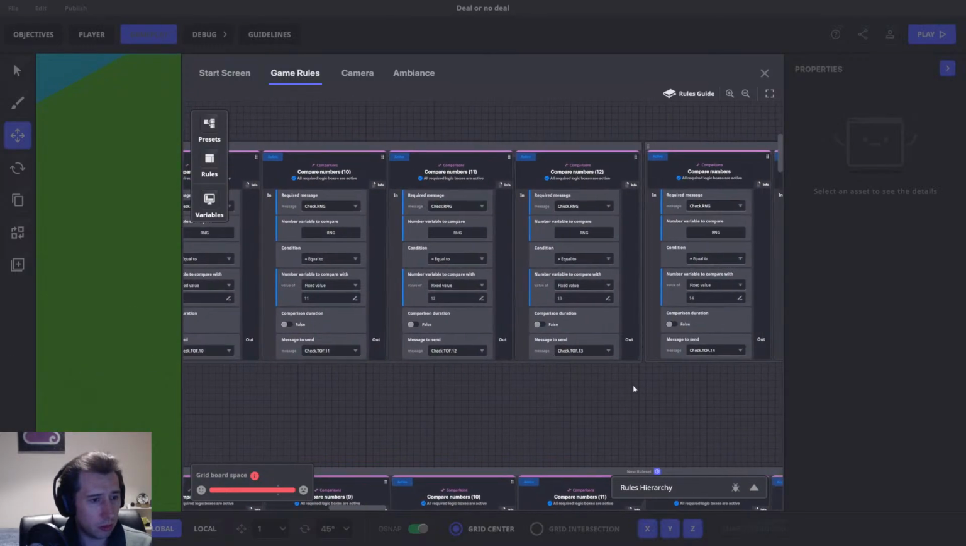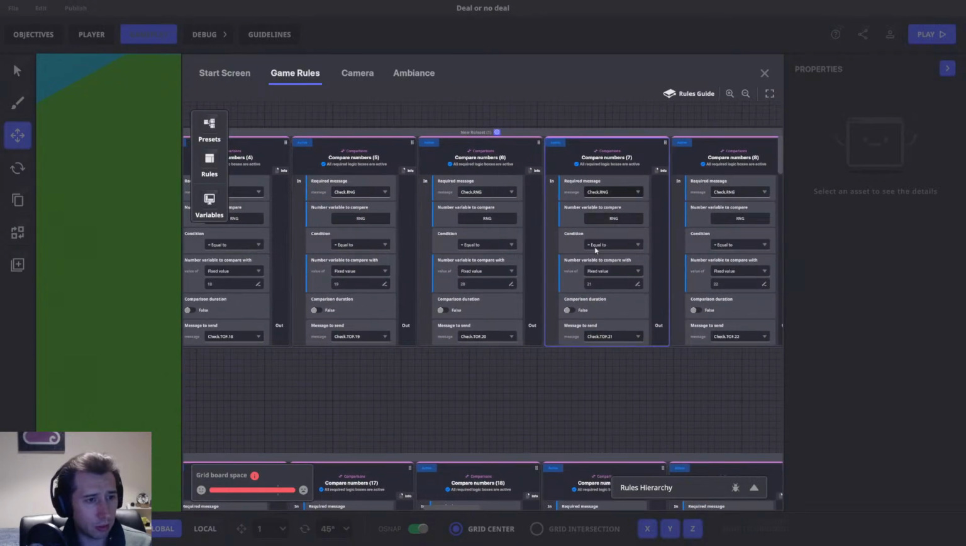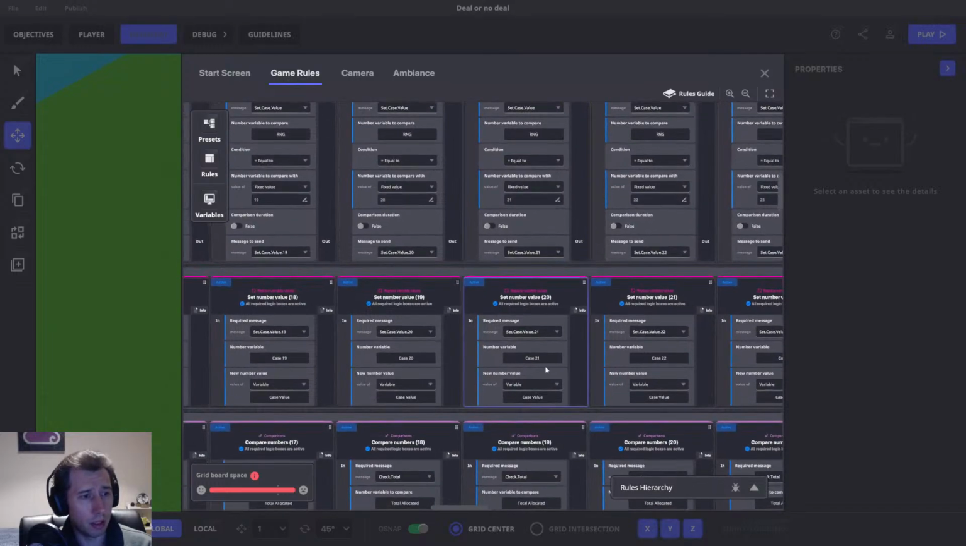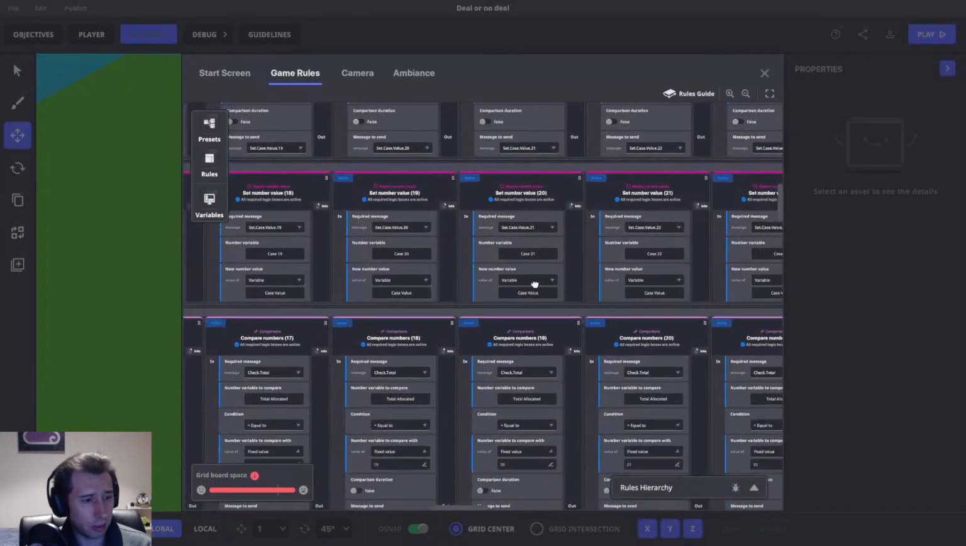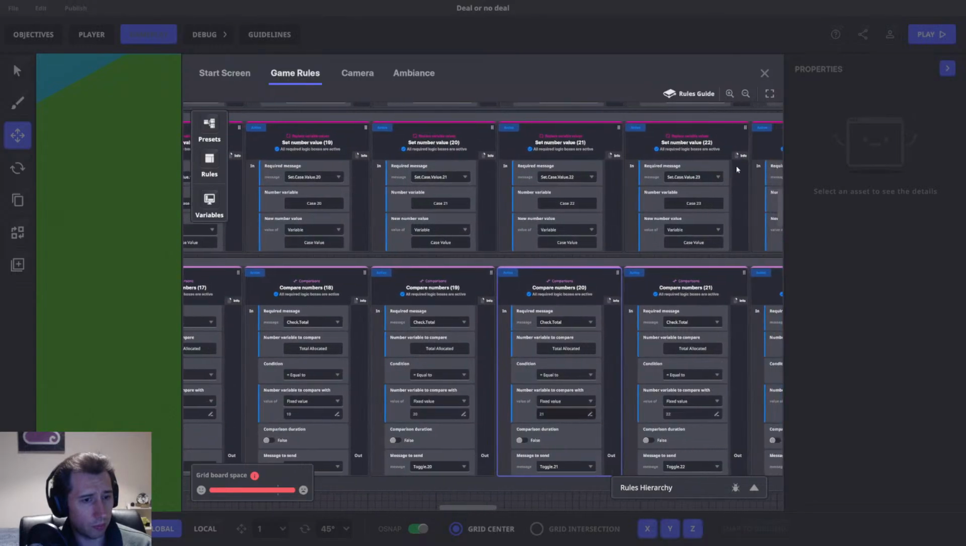Let's go to 21. Let's see what's going on over here. So if it equals 21, we want to check 21. Set case value. If it equals 21, we want to set case value 21. We've got set case value 21, which is 21. Set case value. So here we got 19, 20, 21. We're going to toggle 21.